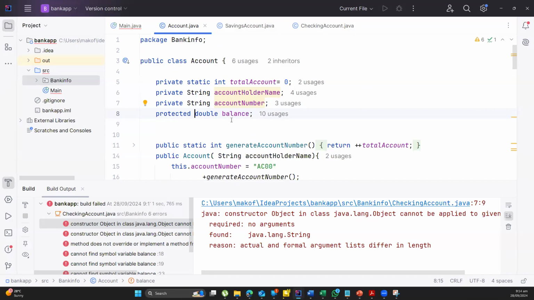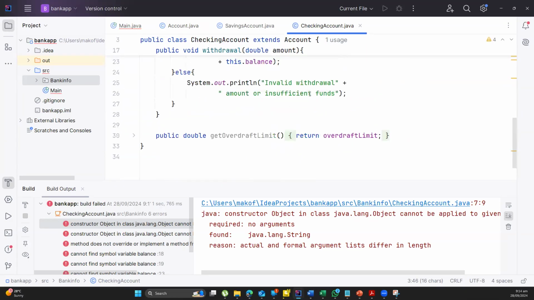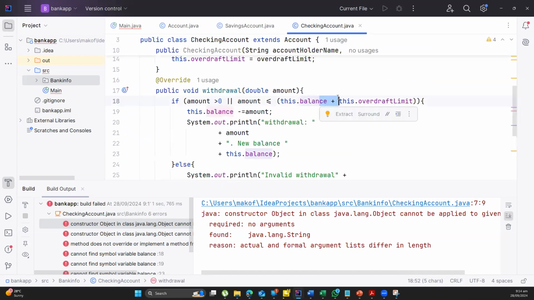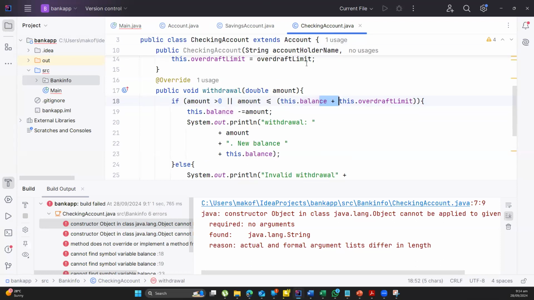Now, the moment I use the word protected, you can see that the balance down here is no more red. Hence, what does protected mean? Protected means that another class cannot see it. The only way that other class can see it is if it is a child of that class. So you can see that account here has a child called checking account.